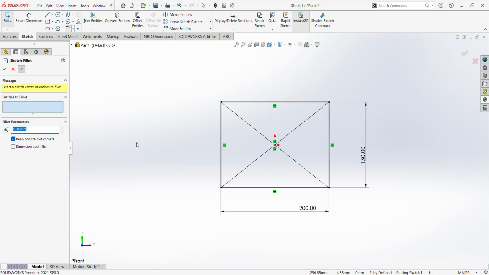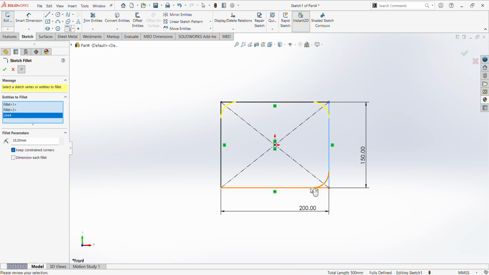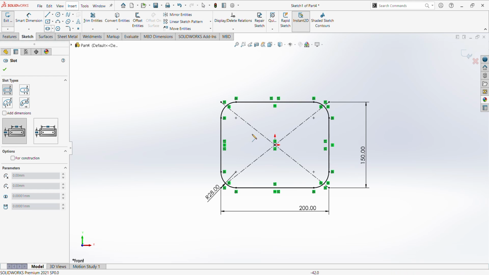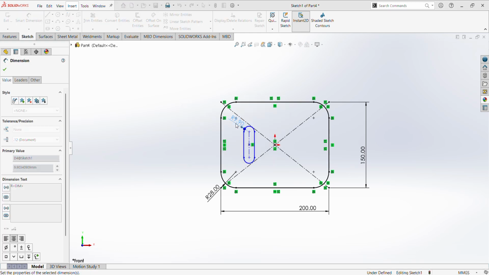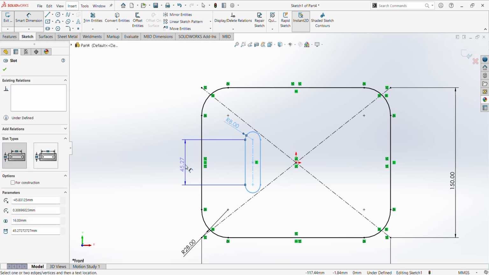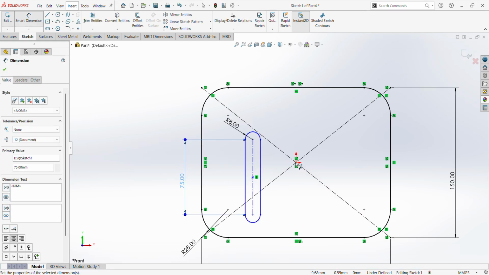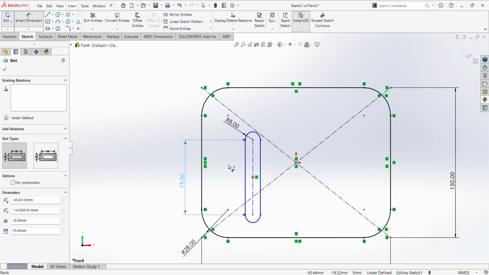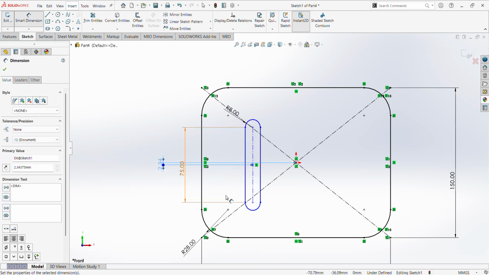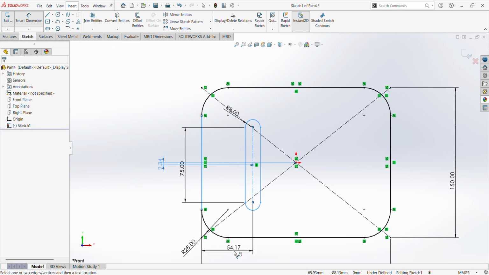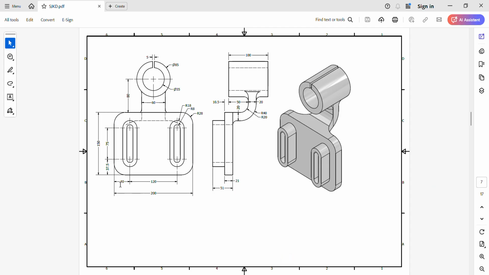Select fillet first, 28, select the corners, okay, select 2-point slot, give the dimensions, the diameter is 8, R8, diameter 16, this is 75 mm, and we can give the center distance also, 75 by 2. This distance is 40 mm.